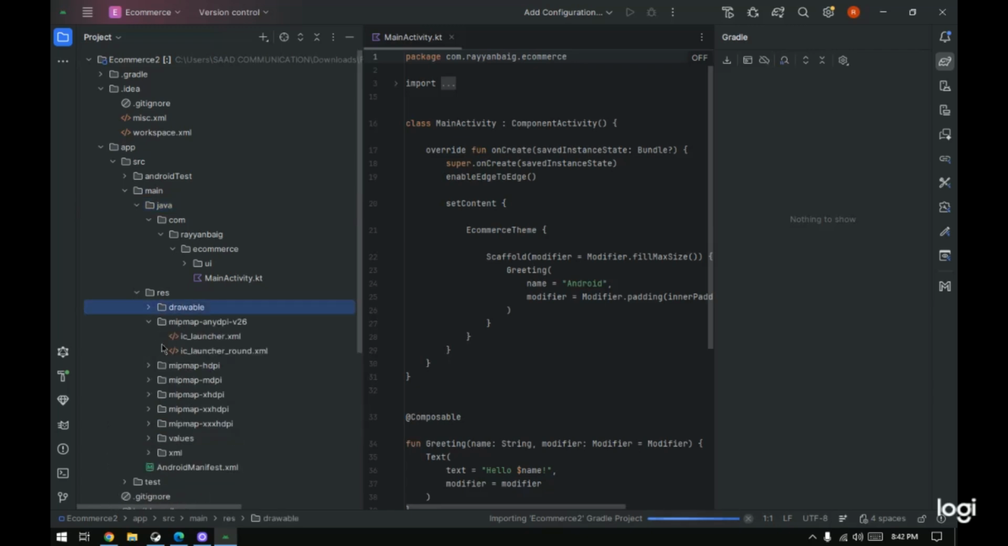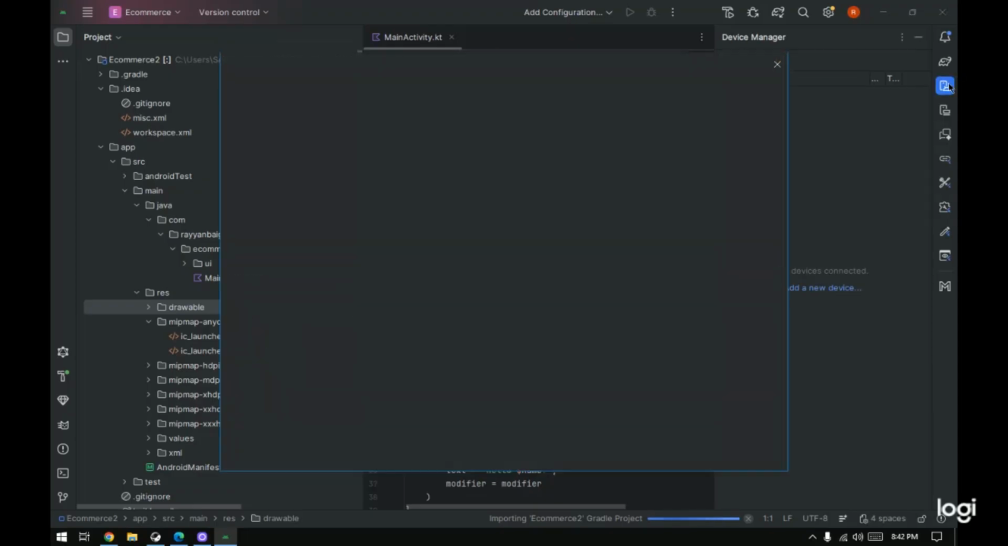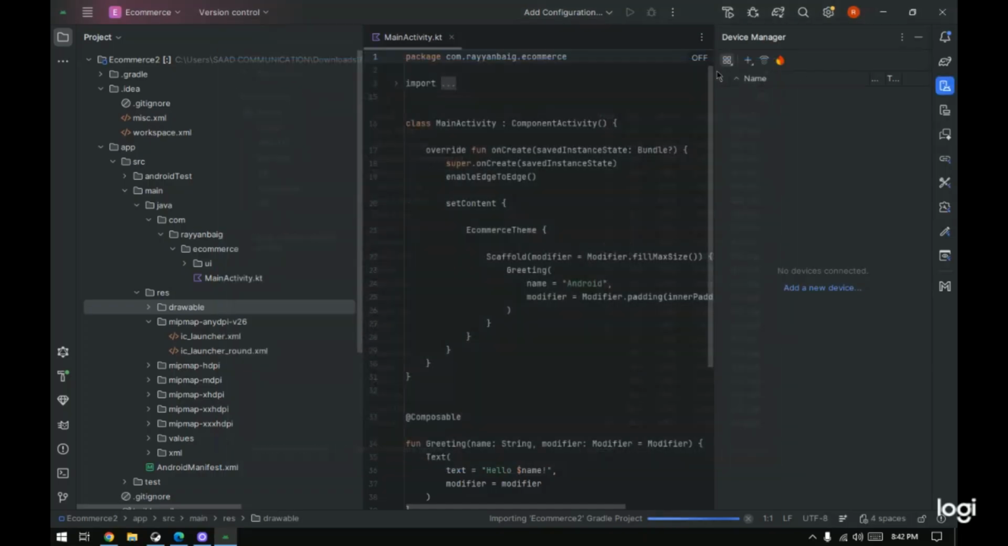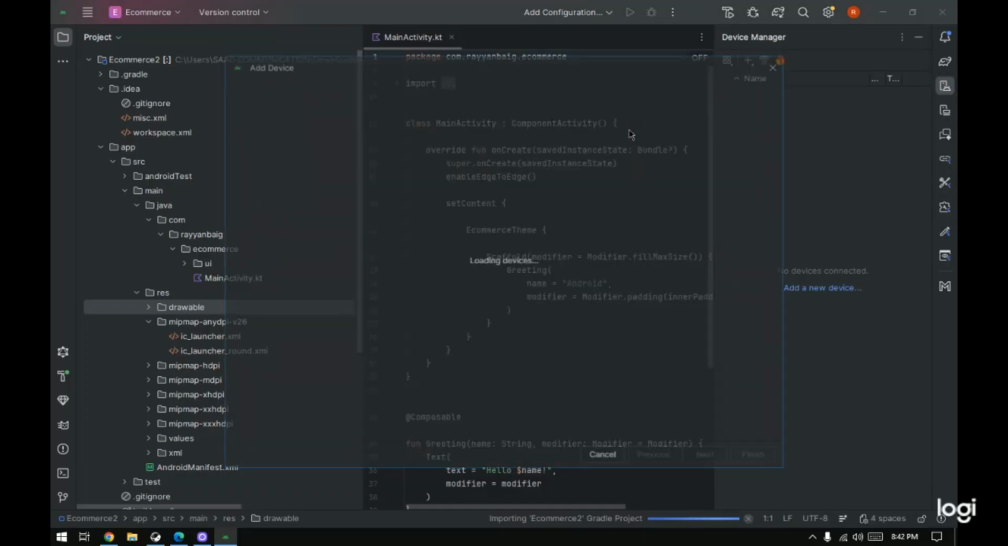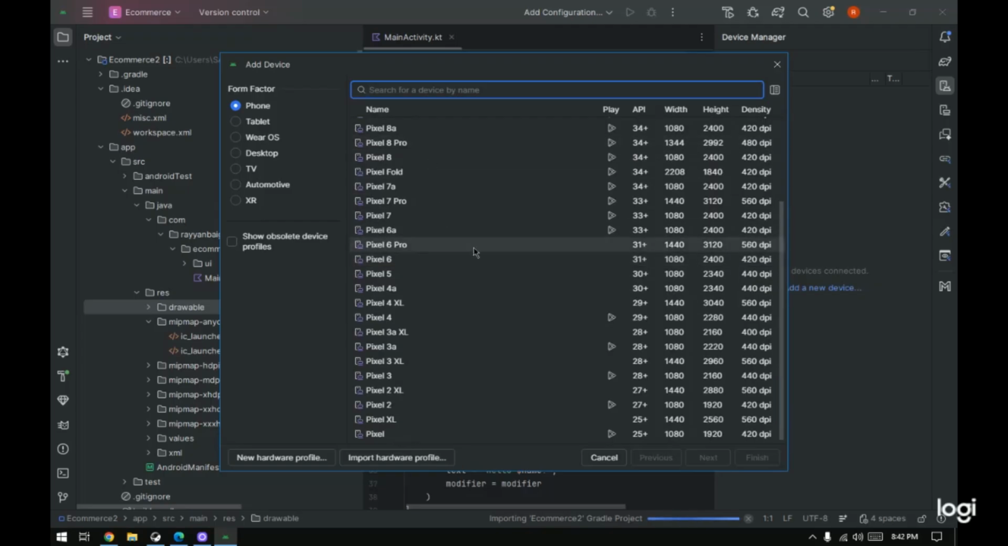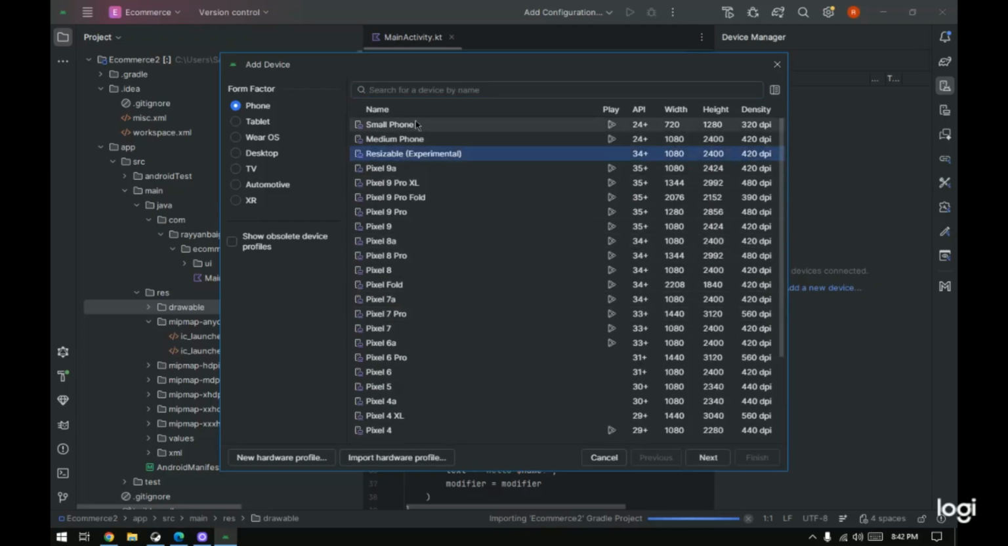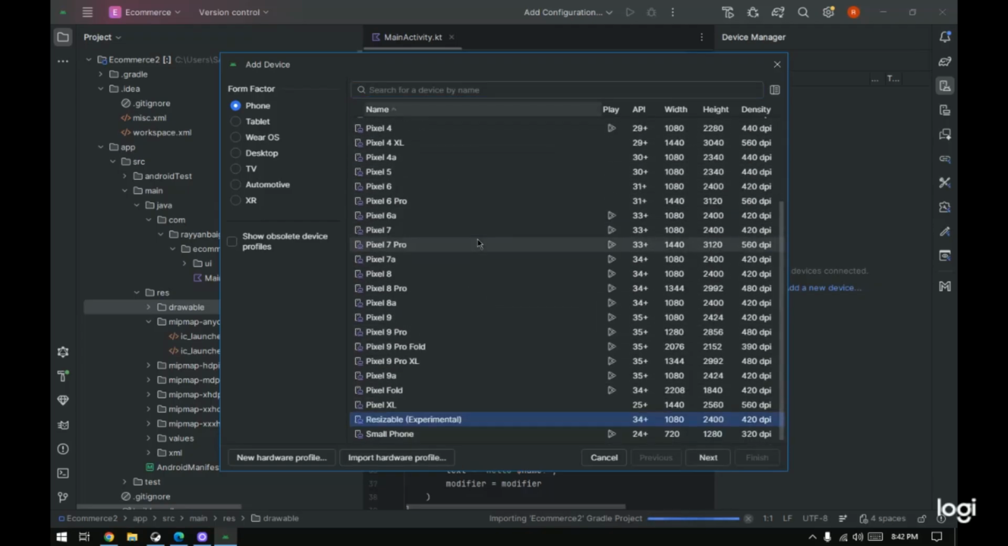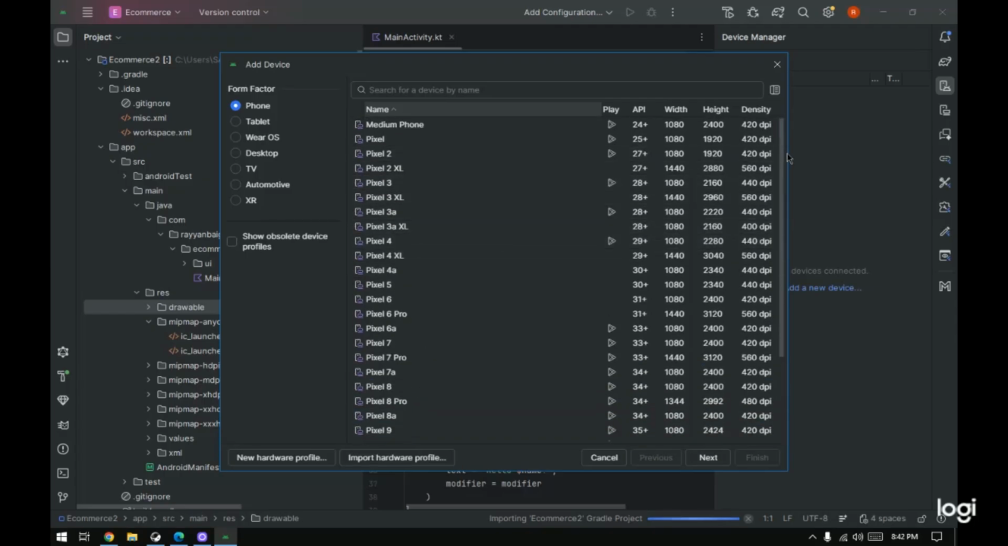Perfect. Now you need to download the emulator. What does the emulator mean? It means a mobile device. You need to create a virtual device. First click here, then click on this plus and then click virtual device. There are many emulators coming. These are all the emulators where you can see your app which is building on Android.